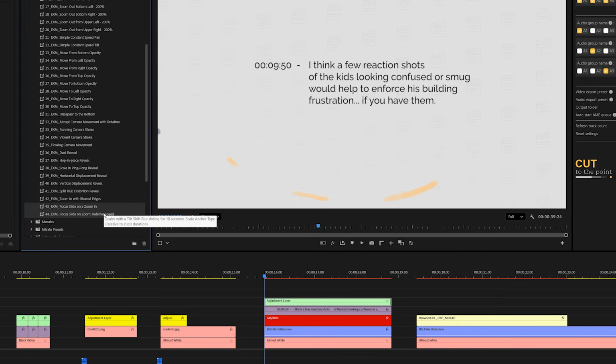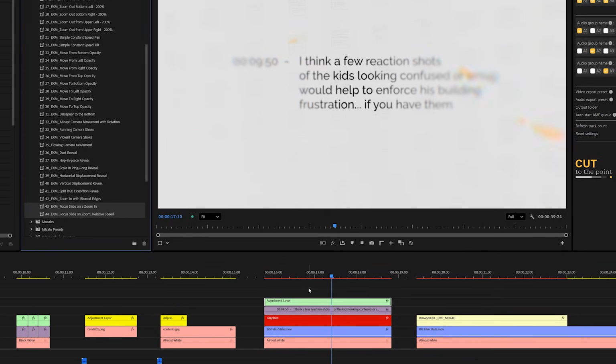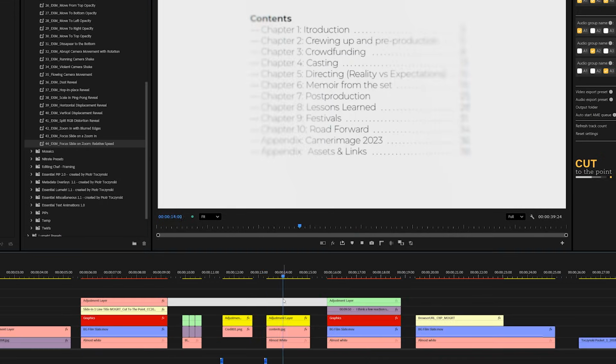And the last two are about a focus slide. So basically only a portion of the frame is in focus, the rest is out of focus, and the focus area moves from left to right.